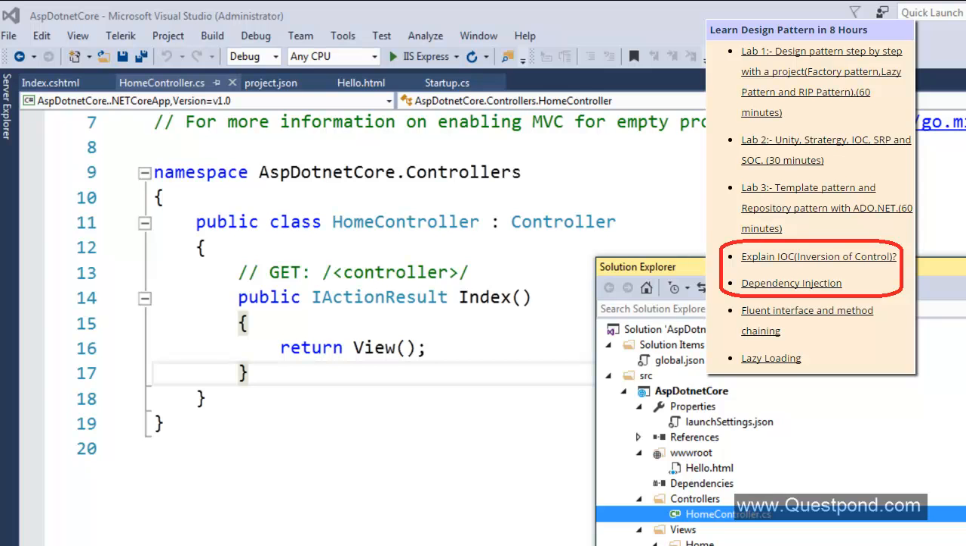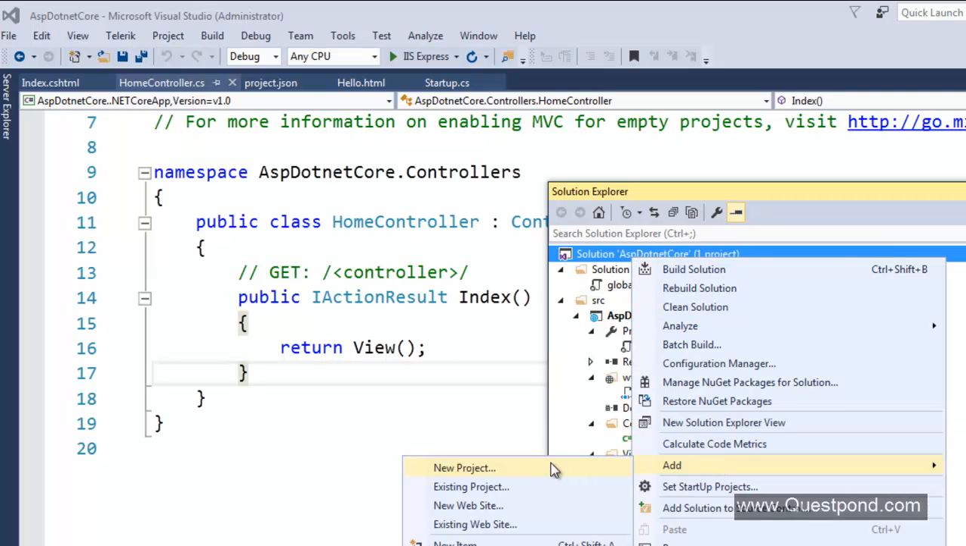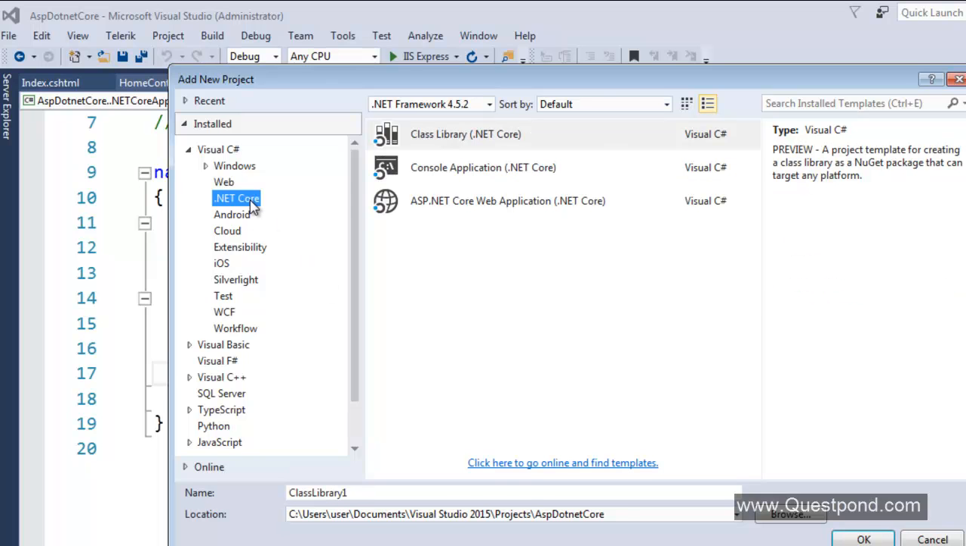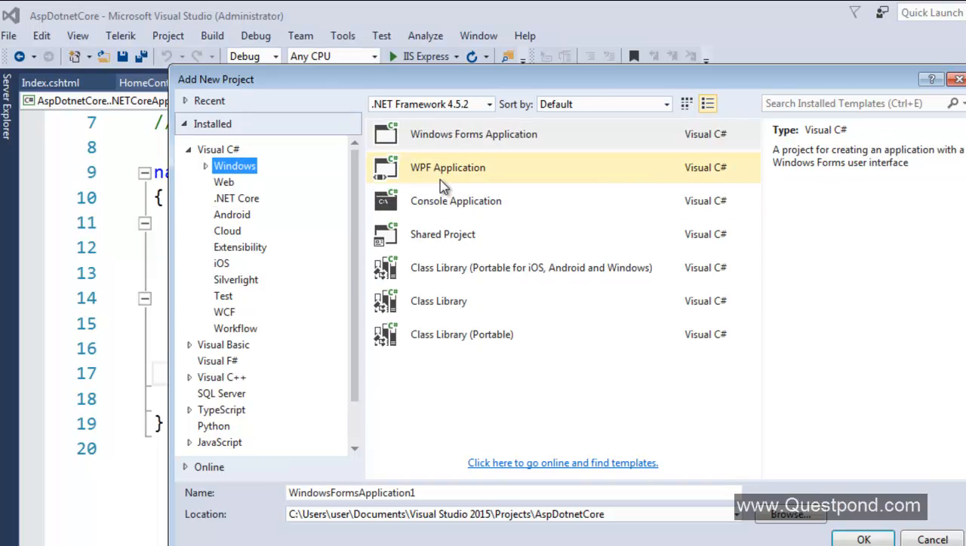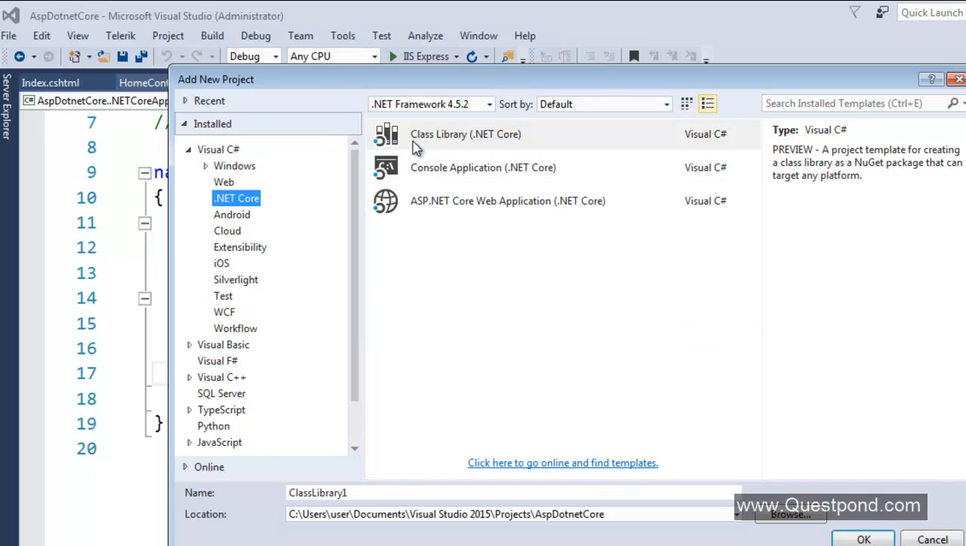So for example, let me go and add a new project here. Let us add a class library. Now remember that because I've selected ASP.NET Core, I cannot add class libraries created using 4.5, the old .NET. So you can see I cannot select this. I have to select this, right?